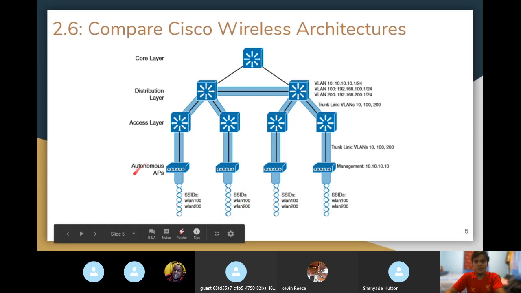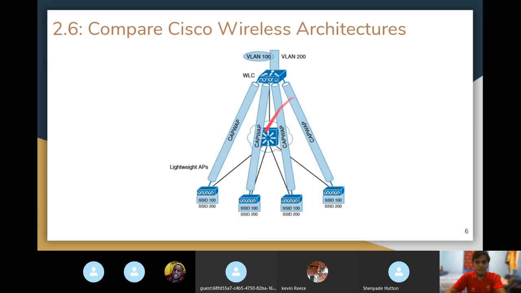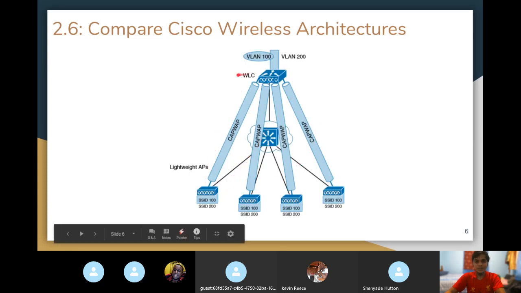And of course, because these are autonomous APs, we need to literally log into each one and duplicate these settings on every single AP that we set up. We need to set up management, we need to set up this trunk link, we need to set up these SSIDs, and all the passwords and everything else that is associated with it. So it's the easiest way to set up a wireless network, but it is the least efficient and the most difficult to maintain and scale.